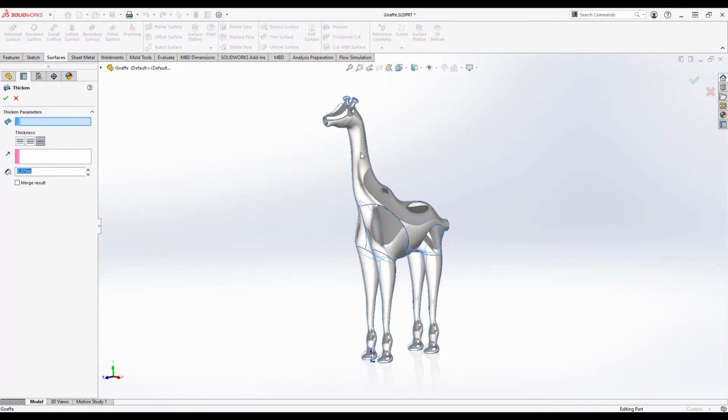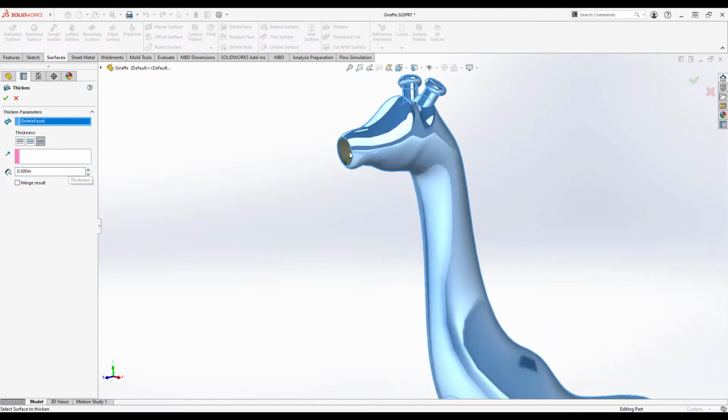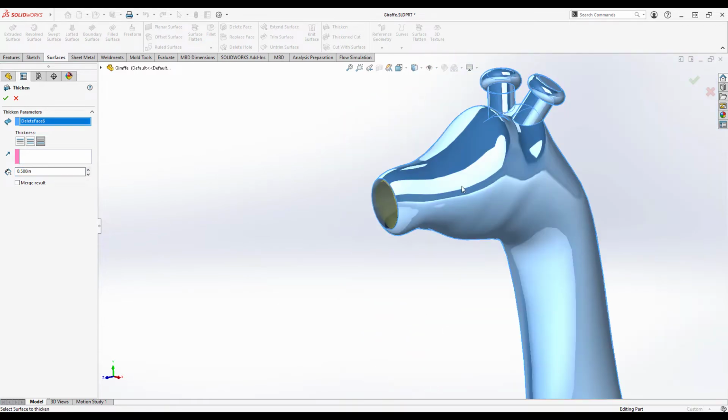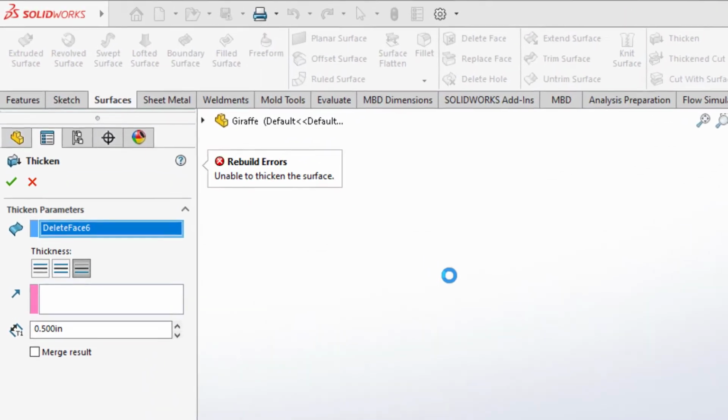I'll tell it that I want to thicken this surface 1/2 inch to the inside, so that way it's going to thicken to the inside and the outside shape stays the same. And when I click OK, you may have seen something like this: unable to thicken surface.